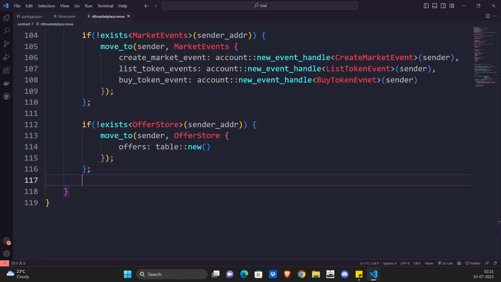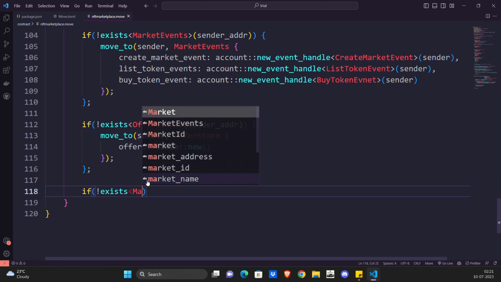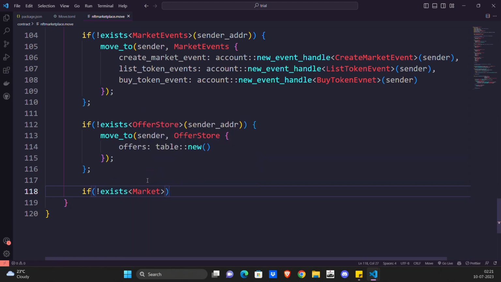Okay, now we have the offer store coming up with this. Now after this, what we are going to check? We are going to check if the market resource exists or not. Again, that's the part. So we have the market events checked, we have the offer store checked. Now we want to check the market resource. Let's check it out, how it's going to be done. So I'll first be writing it out, and I will definitely be trying to explain it to you in an even better way. Market, we have it over here. Then we have the sender, we have this address coming up.